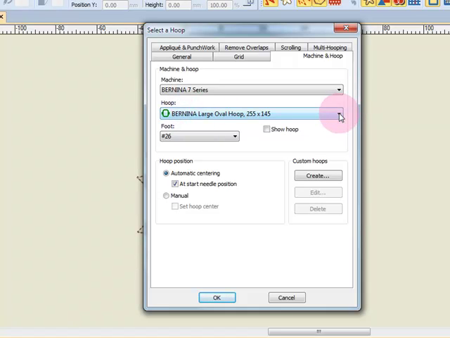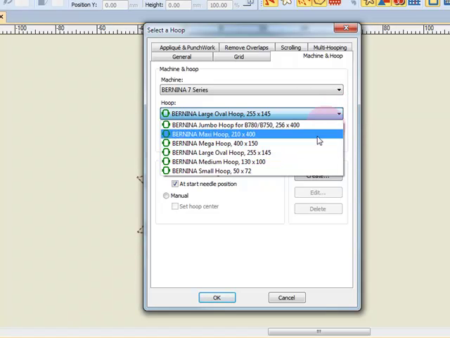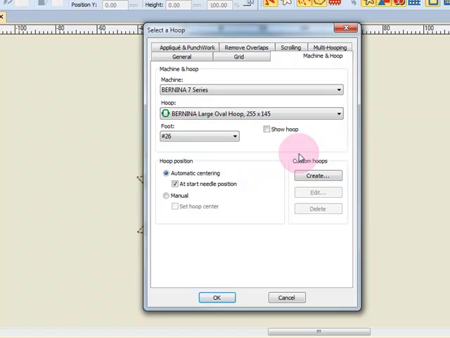When I click on the drop-down arrow next to hoop, the machine selection is going to limit the hoop choices to those hoops that can be used on your machine. For this, I'm going to choose the large oval hoop.